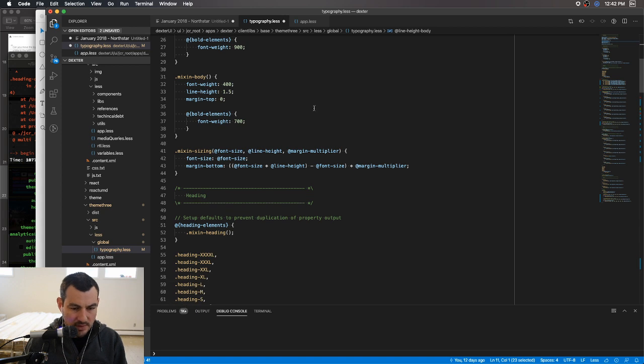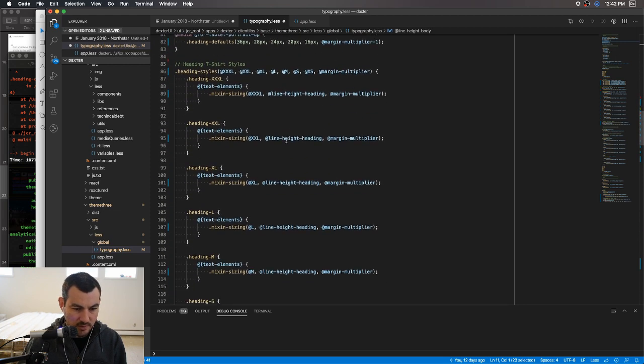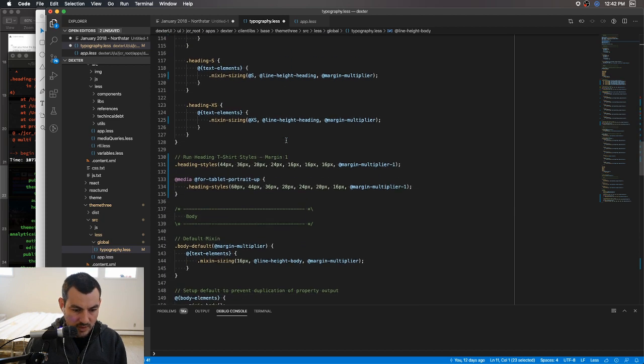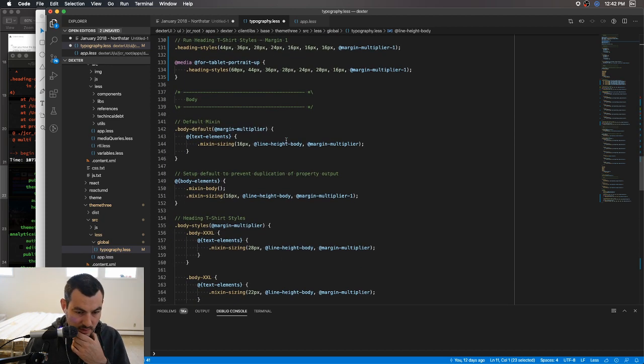Mix in sizing. So I think we're just going to leave it, because we don't need to do anything crazy.